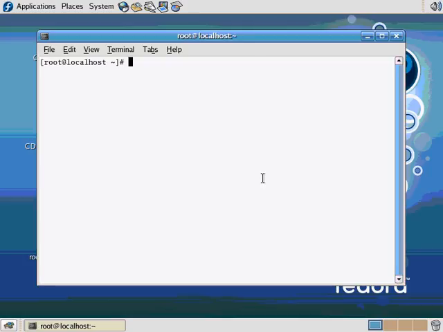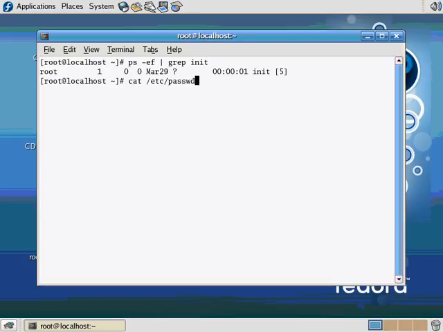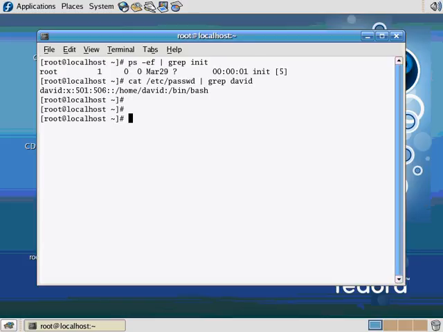So first off, let's try piping. We did ps -ef, and then we can grep for init. So we just found the init process. We can cat /etc/passwd, and we can grep for David. So we just found the user David. There's just an unlimited number of combinations you can create using pipe to pipe output from one program to another program.